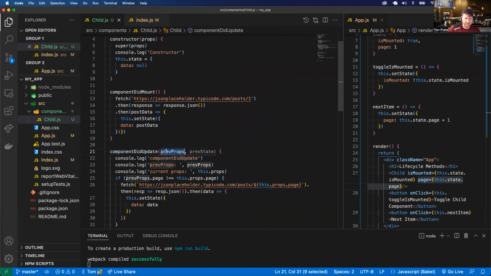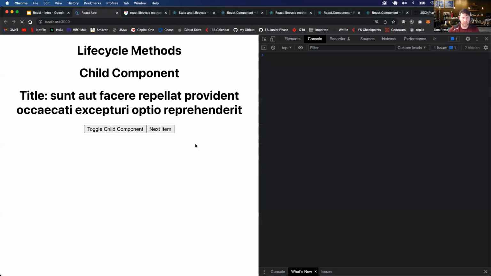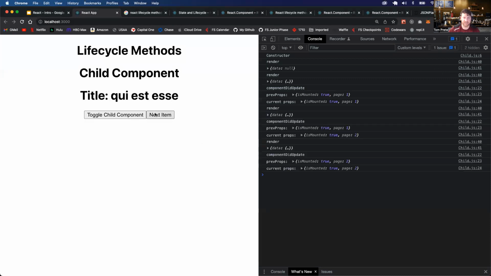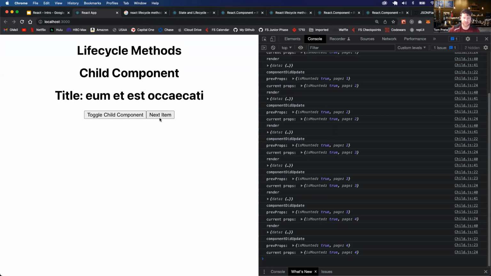So I'm doing an if statement. I've got previous props and previous state being passed in. I'm saying, hey, if the previous props page value does not equal the current props page value, then go ahead and grab more data, move on to the next post. So I can say, this is post data. Like so. And now I can just go next item and I grab the next title, grab the next title. And so every time I click next, it's running through.